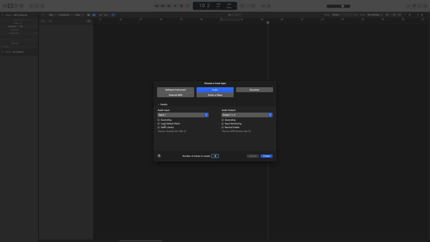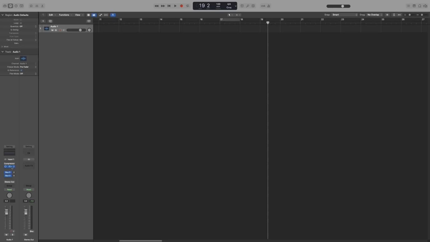Now, when I click on load default patches, the new channel that will be created will load the plugins that I have assigned to my default patches. By default in Logic, it is a compressor, an EQ, and 2 reverbs on a bus. Actually, let's have a look. I don't want 3, I want 1. As you can see, compressor, channel EQ, and 2 reverbs on a bus. Let's delete that to go back.